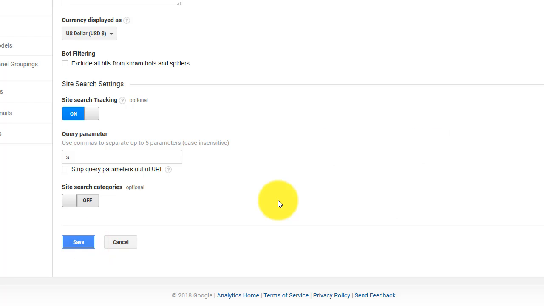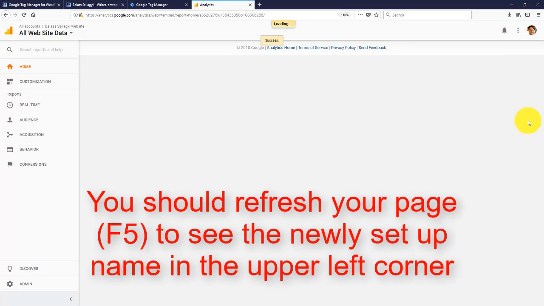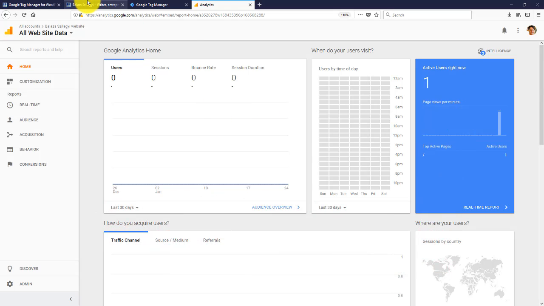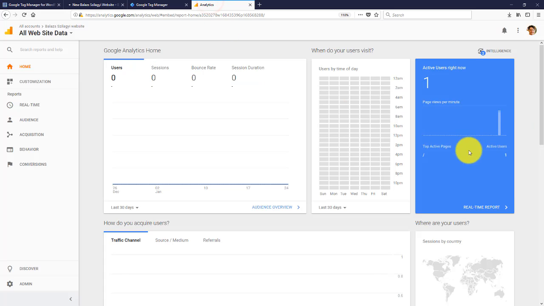Click save. Everything's fine. When you click this home button, you should see there is one visitor, which is of course me right now. If I click this article here, you should see the URL changing in a few seconds. Yeah, that's it. So you're good to go. Your Google Analytics is installed on your WordPress website, and you can monitor your traffic in this very, very useful free software from Google.